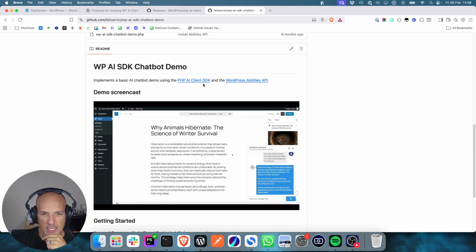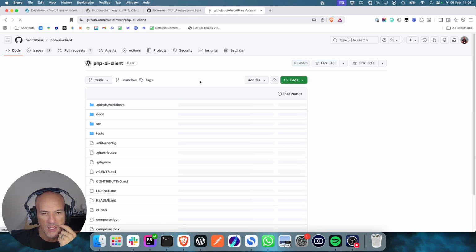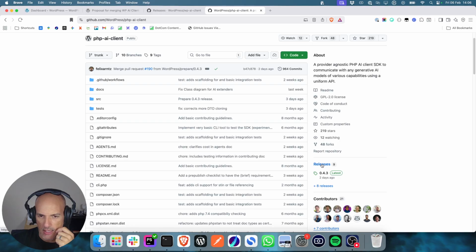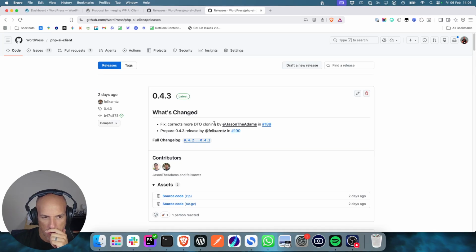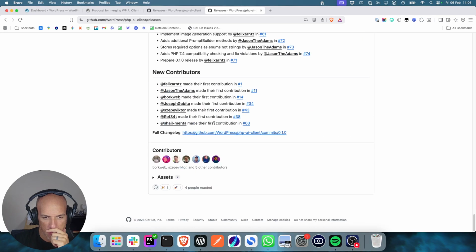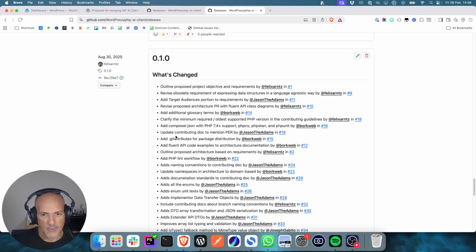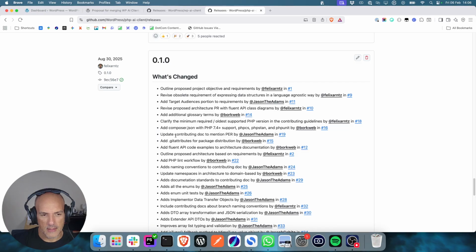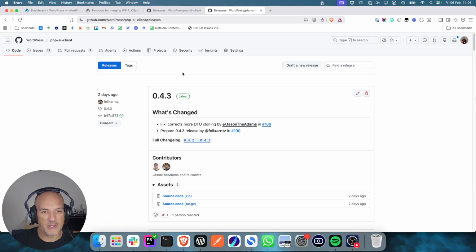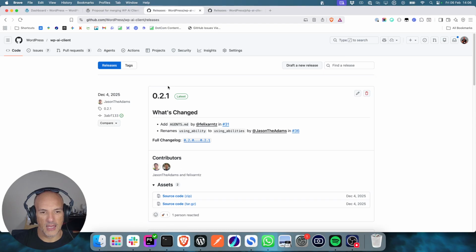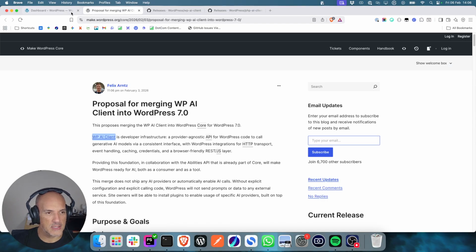Back then, the PHP AI client was already a thing. The PHP AI client has been around since August, so halfway through the year. In fact, when the core AI team launched, the PHP AI client was already a thing. So this is now older than 6 months. But essentially what this does is allow you to add AI functionality inside your WordPress site.